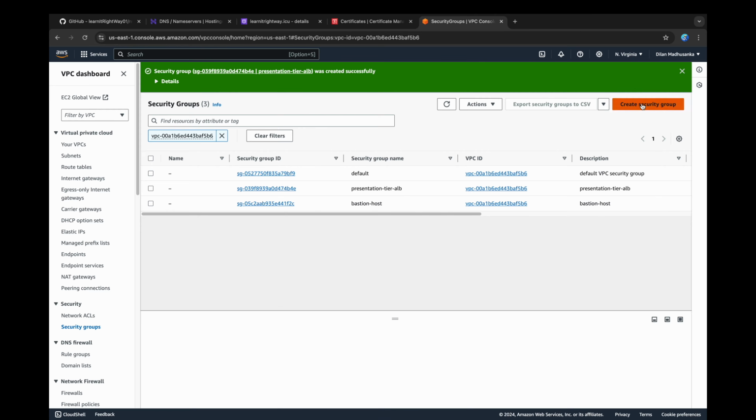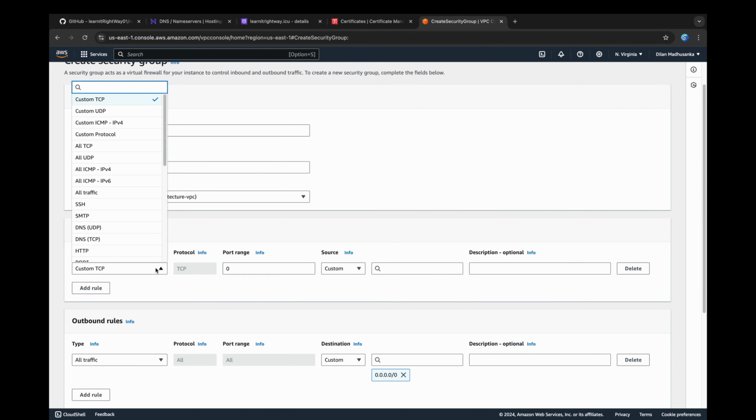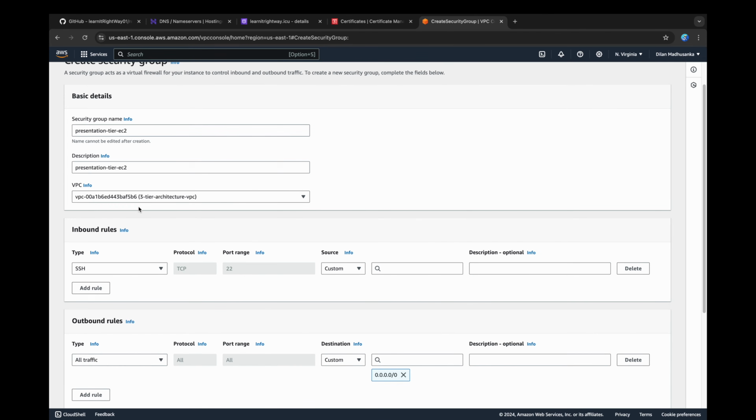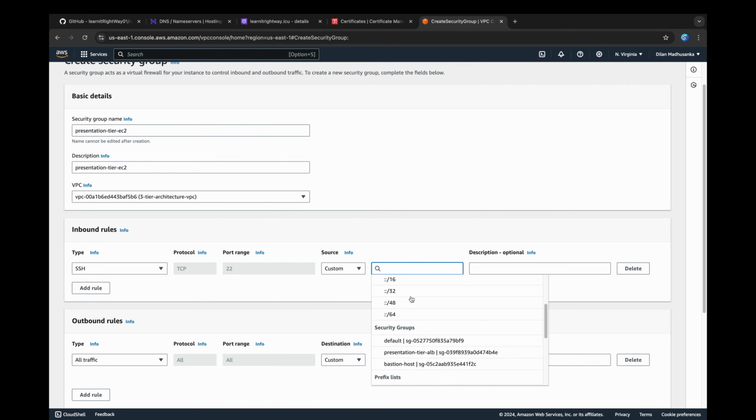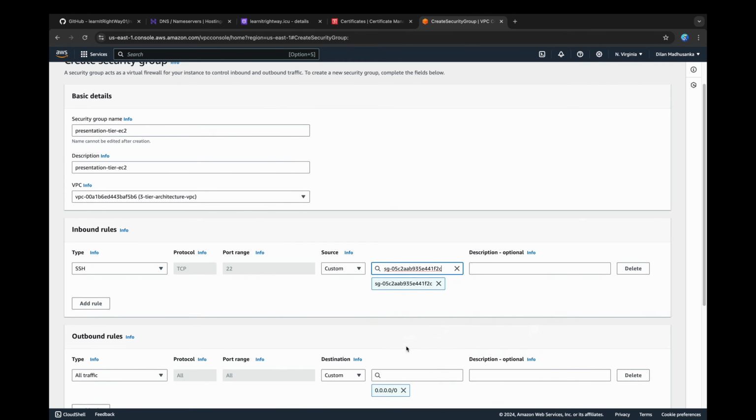After setting up the security group for the presentation tier load balancer, the next step is to create a security group specifically for the presentation tier EC2 instances. For this security group, we'll need to allow SSH traffic from the Bastion host, ensuring that we can securely connect to these instances via the Bastion host when needed. This setup is crucial for maintaining a secure and private connection to our instances.